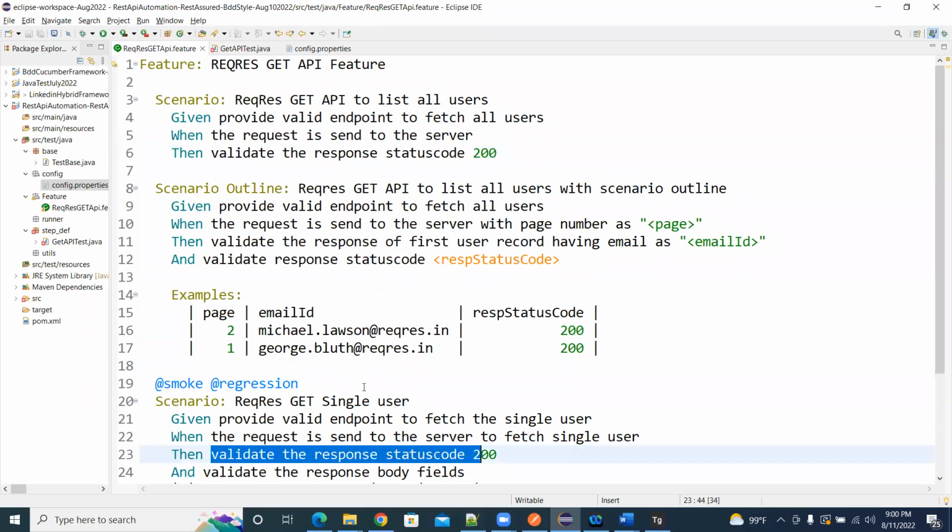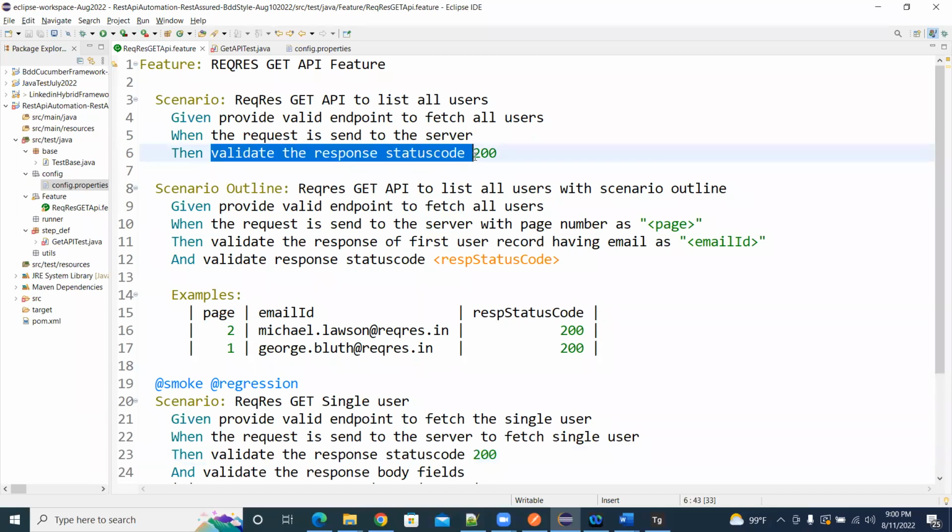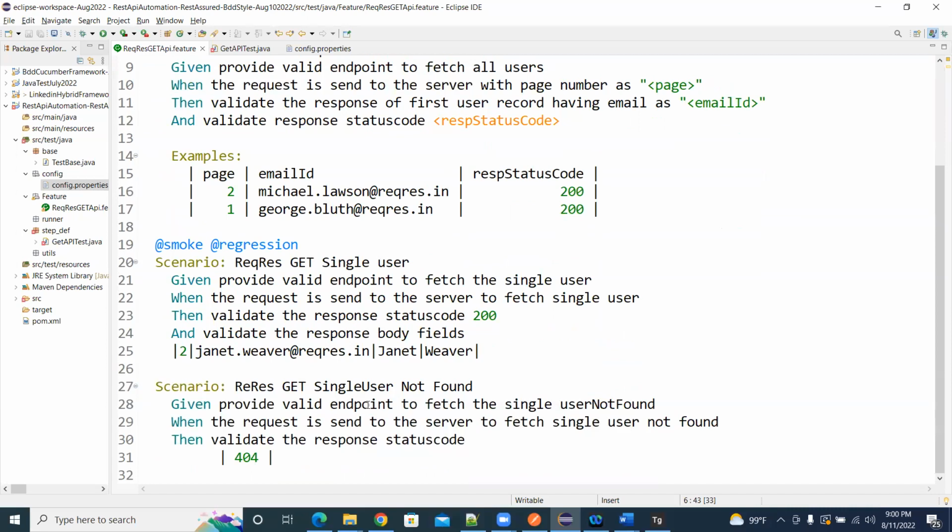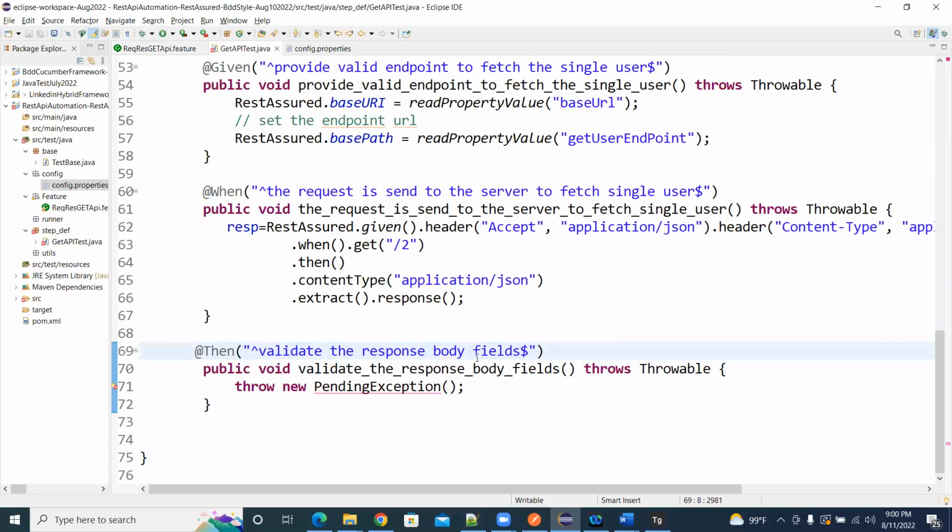So that we already implemented here for the first step. If it is repeating, you don't need to develop it again. No need to develop again. So now you need to develop this: validate the response body fields. That's very important. You have to validate the response body fields.